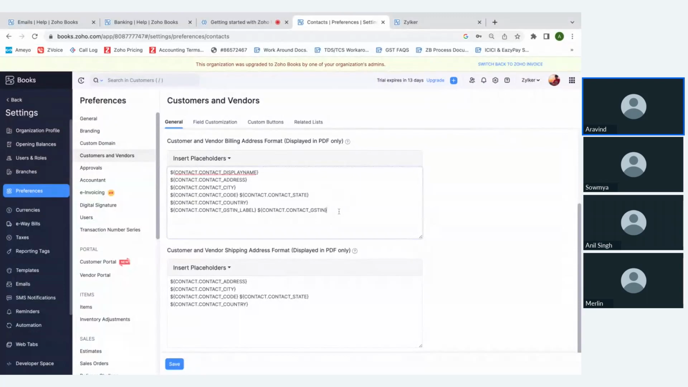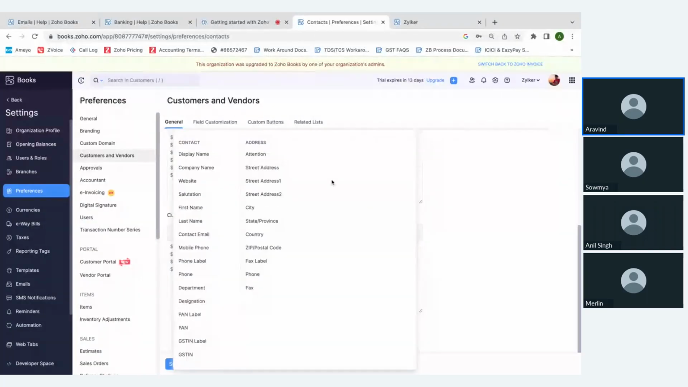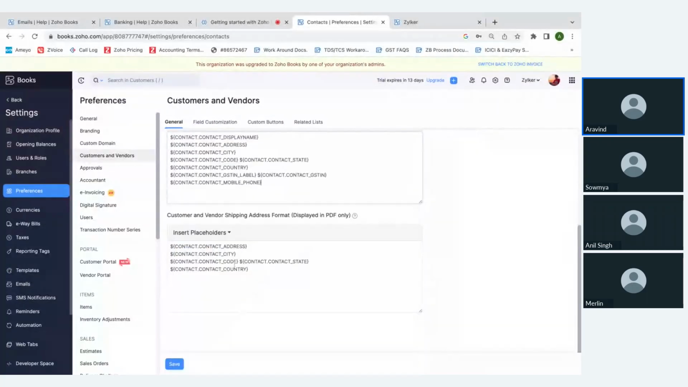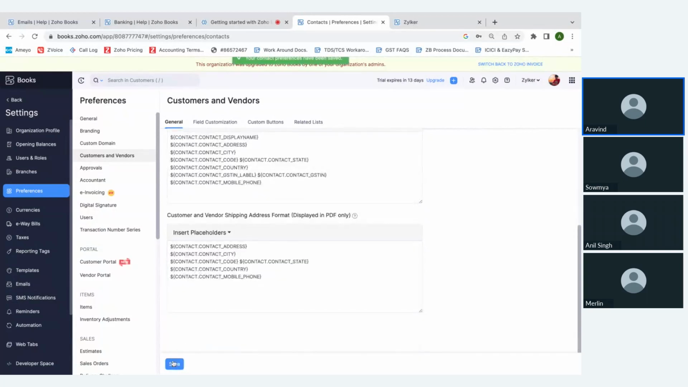If not, you can just place your cursor in a new line and click on the option Insert Placeholder. Under Contact itself, I've entered the mobile under the mobile number field, not in the work phone. There you can insert the placeholder both in the shipping address as well as in the billing address format, and you can click on Save. By doing so, automatically the value will be populated.